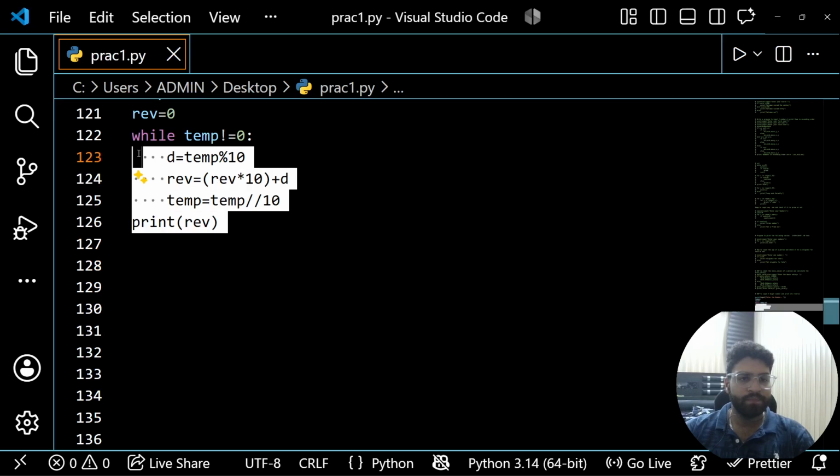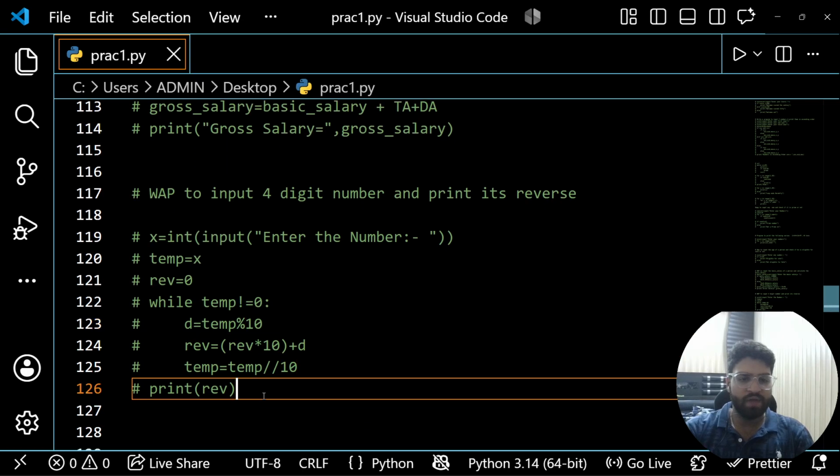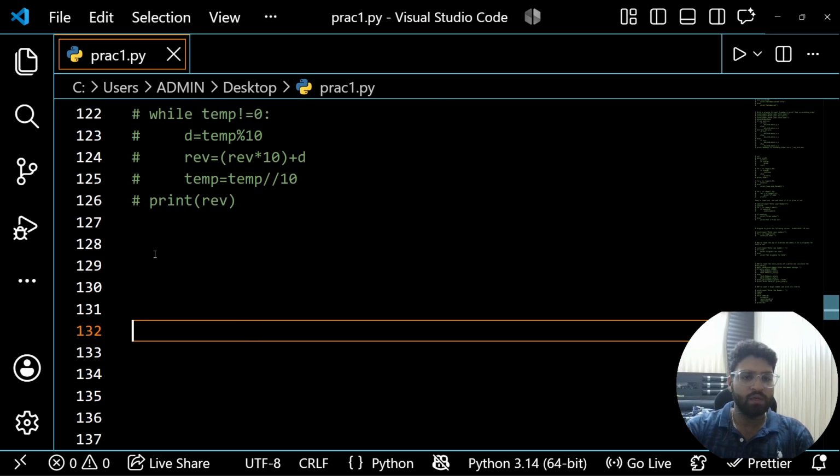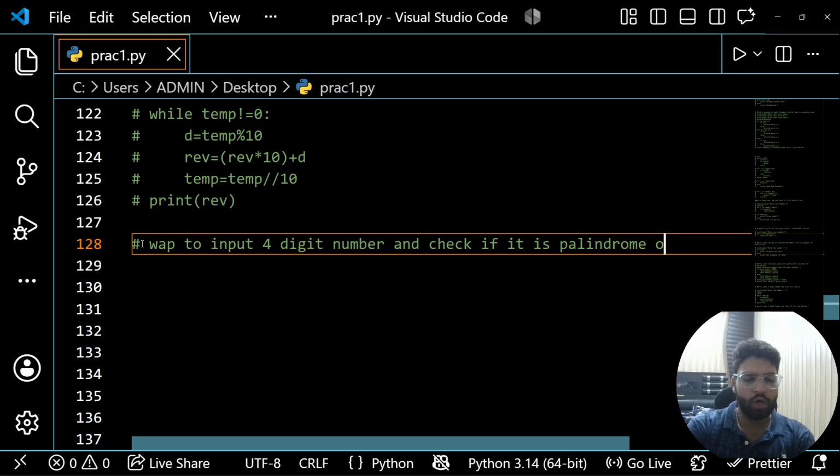Okay, so our next code will be, let me comment out this code. We have another code similar to this one. The logic is the same, only one thing is changed in this code. So write a program to input a 4-digit number and check if it is a palindrome or not.